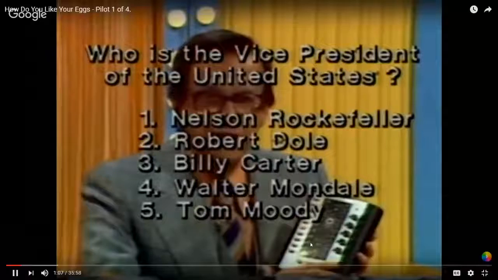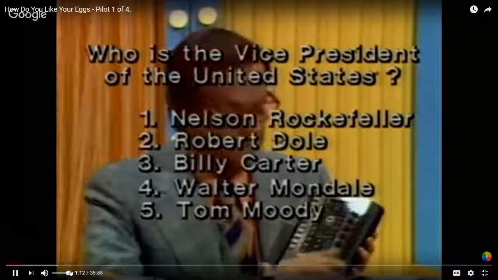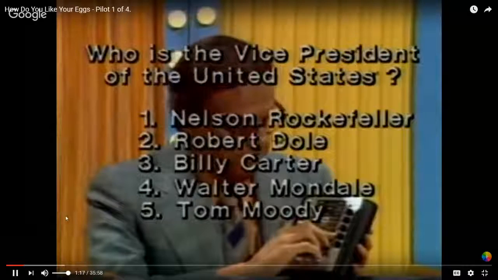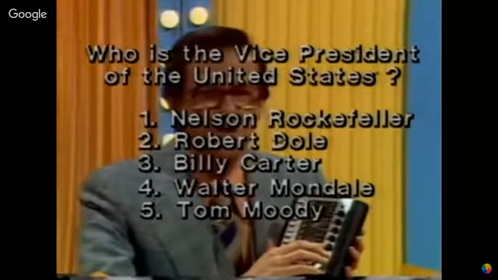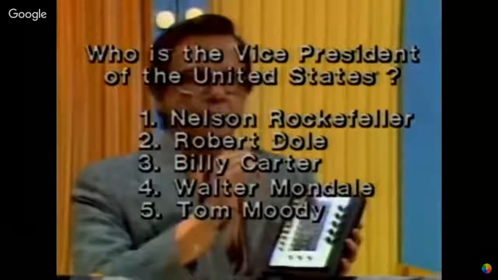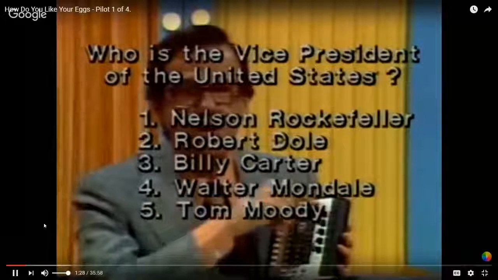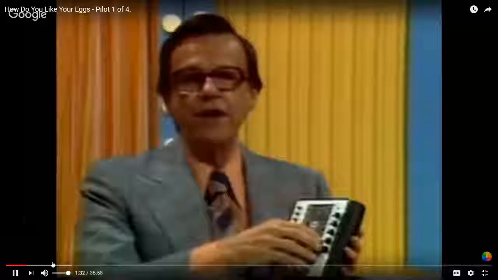Who is the Vice President of the United States? Is it 1, Nelson Rockefeller, 2, Robert Dole, 3, Billy Carter, 4, Walter Mondale, or 5, Tom Moody? All right, now, if you get this right, your message light, that's the small red light located just above the 5 response buttons, will glow. And that way, you will know you have a right answer if we're asking you a question that requires or indeed can use what is basically a right or wrong answer.